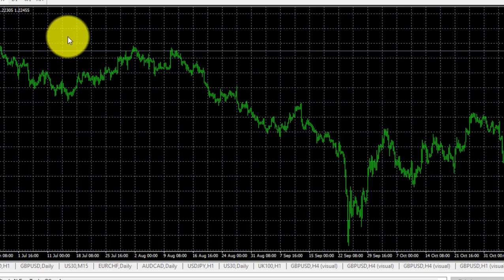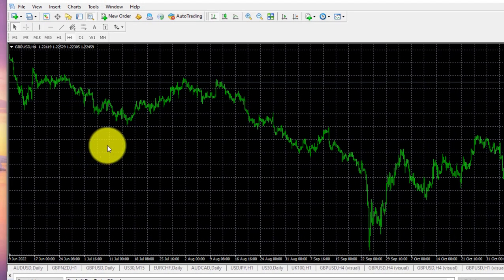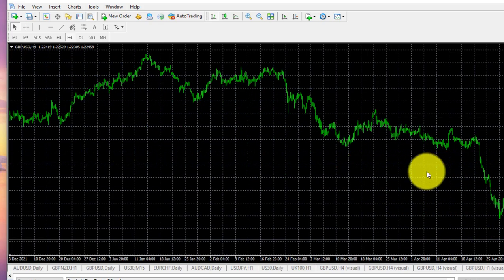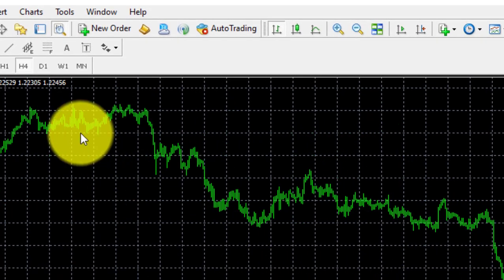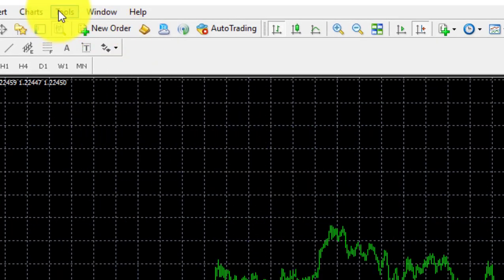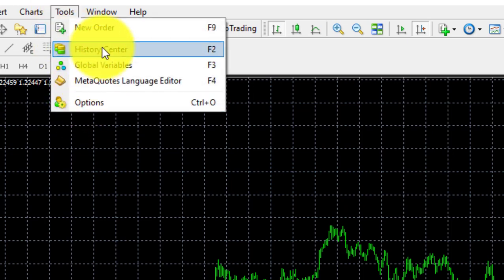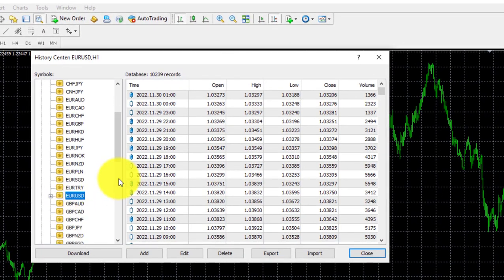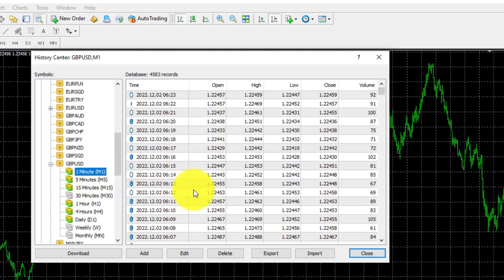Just to give you an example, if you don't have enough history, you just keep on pulling like that, pulling, and it will automatically start adding more history and more history. The other alternative to find history is you go to Tools, the History Center, and we're on the pound here, so I'll go to the pound. There we are, the 1 minute, and here you can see you can download history. So there, that is where you can download additional history.